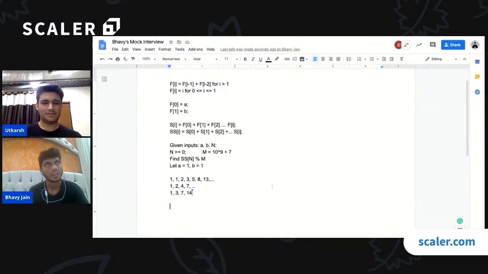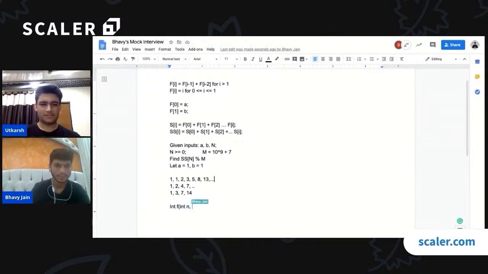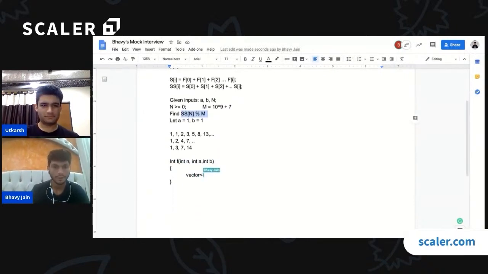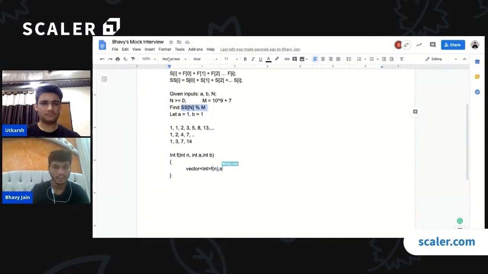Okay. So I'm assuming the bounds on n are like 10 to the power 5 or something. Let's start, and later on we will discuss the complexity part. So, just assume you have a function in which you are given inputs n, A, and B, and M, and we have to return SS of n, modulus M. So let's make three arrays: vector int f of size n, s of size n, and ss of size n.